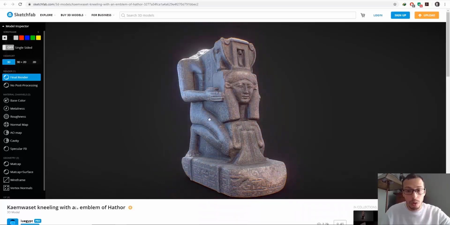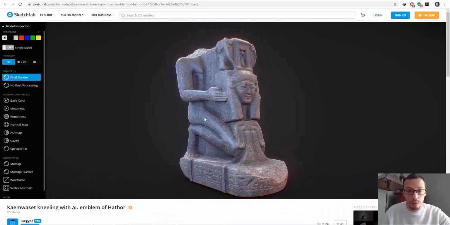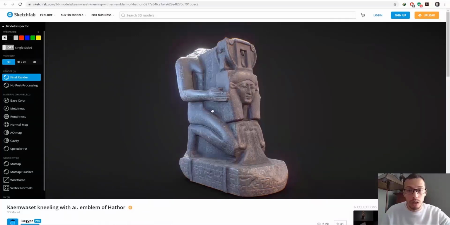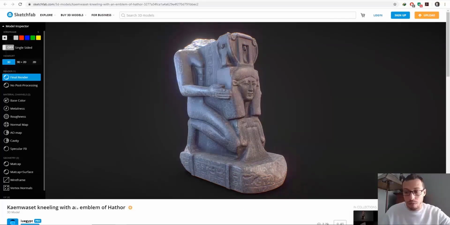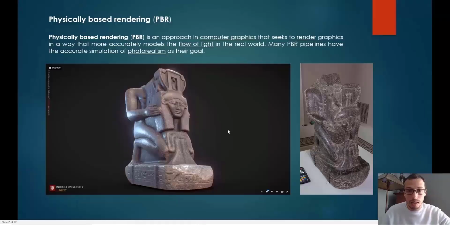The final result applies all of these maps inside my model to get this really photorealistic render inside the 3D website Sketchfab. So this is basically what physically based rendering is. I hope most archaeologists will search more about it and start to try it by yourselves. You will find a big difference in your final 3D render inside the Sketchfab website.